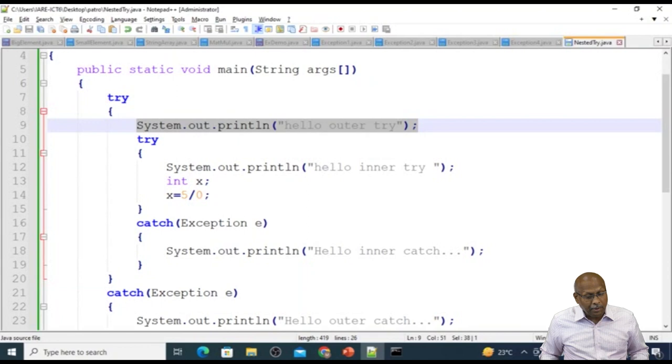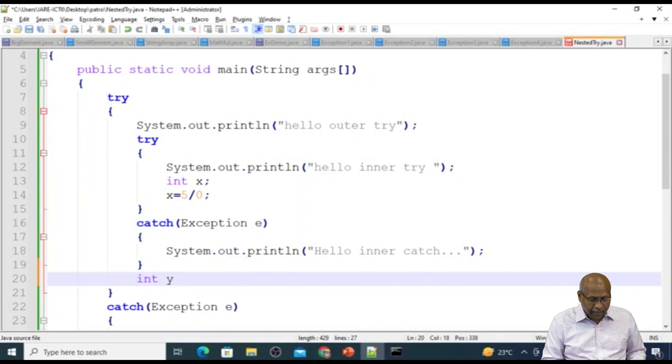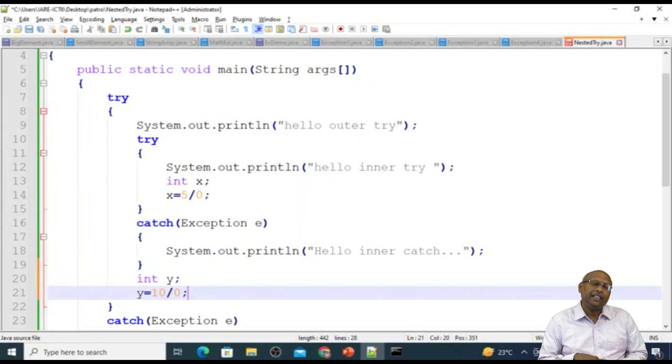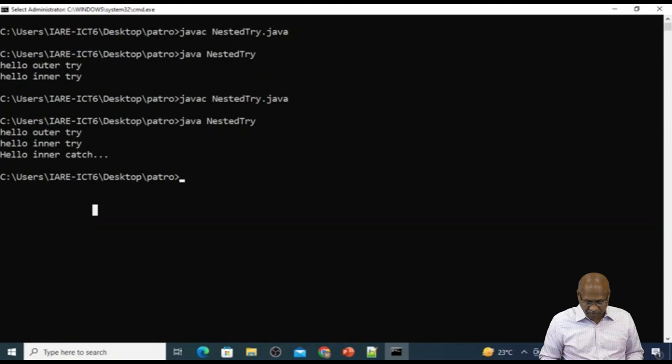And I will write one more statement here. Int y. This y is not part of the inner try. This is part of outer try. Here I will write y equal to some 10 by 0. That means what? It is throwing exception. Whenever it throws exception, it comes to this catch. Hello, outer catch. Let me check.